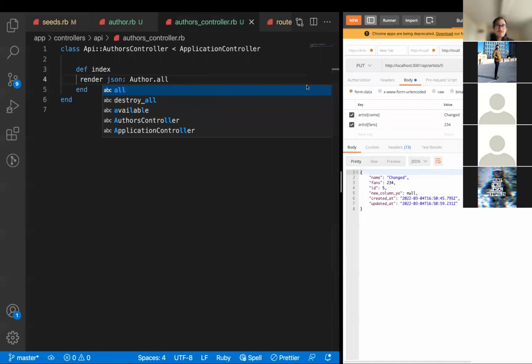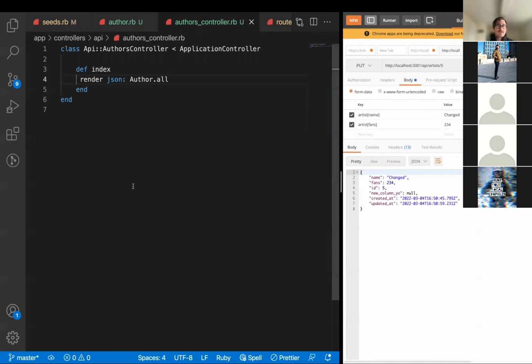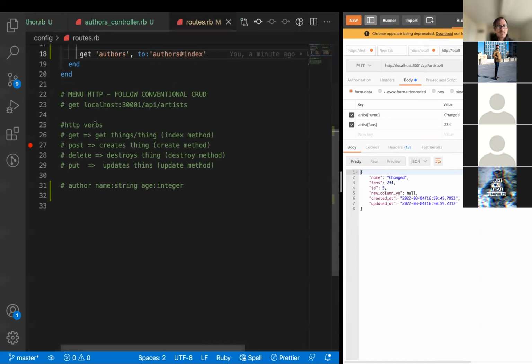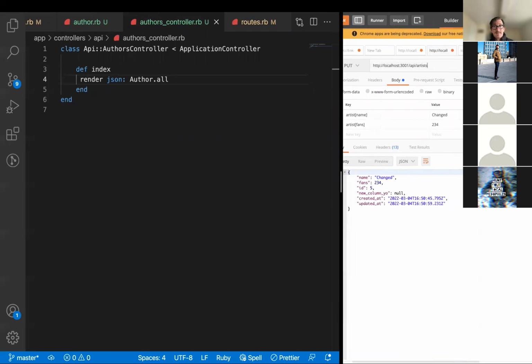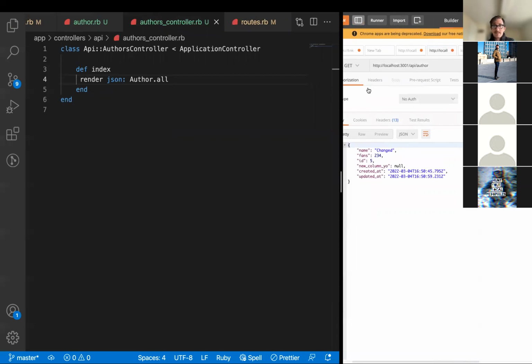So let me ask you this. Do you think this is going to work? Did I forget anything? I've got my route defined, my model defined, my method defined. What do you think, yes or no? I think it's going to work. It should work, yeah, unless I have a syntax error, which is highly likely.